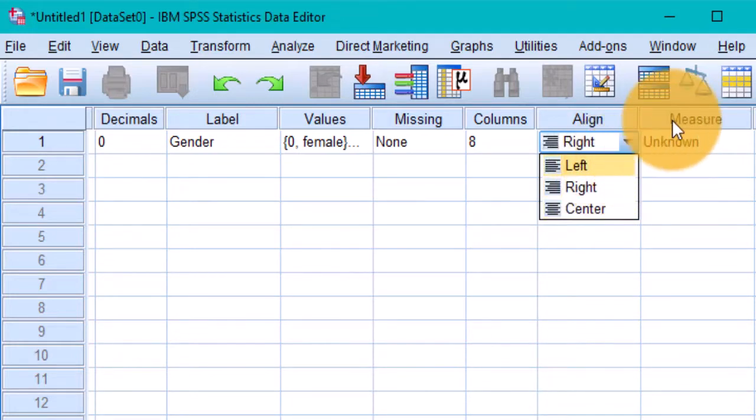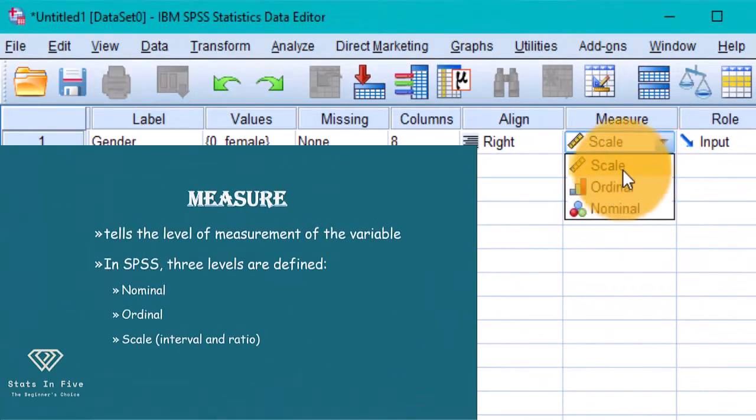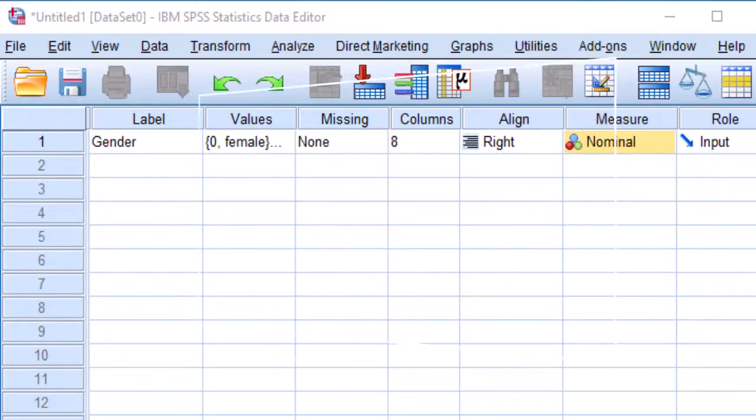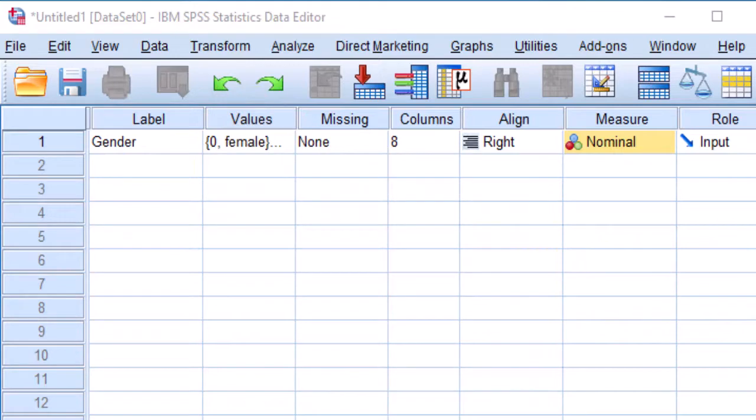In SPSS, 3 levels of measurement are specified, including the nominal, ordinal, and scale levels of measurements, where the scale represents interval or ratio levels of measurement. When a variable has categories but with no ranking, we choose the nominal. For instance, in this example, gender has 2 categories, male and female. Now, you have no system of measurement to state that male is better than female. So gender would be on the nominal scale because there is no order.